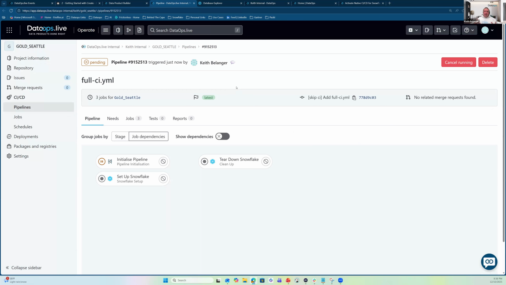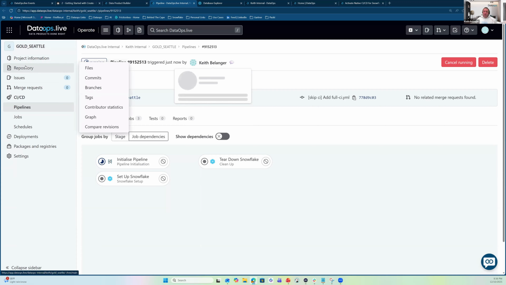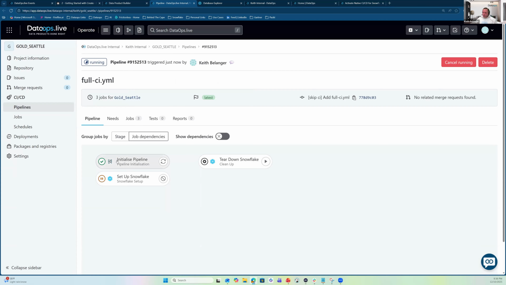So now what we're doing, we're inside DataOps. We can see here our Gold Seattle. That was the name of our data product. Maybe you have a silver layer or a different name, but in that project we can see everything here. We have our repository, merge requests, issues, pipelines, and we can see that our pipeline is running, right?